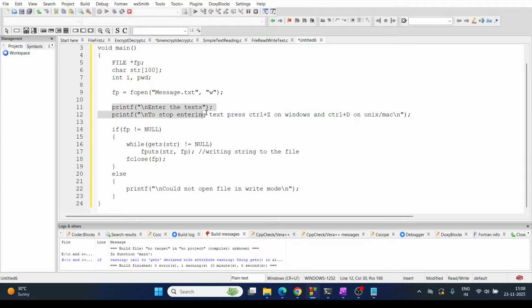So I'm displaying the message, enter the text. Then to stop entering text, press Ctrl plus Z on Windows and Ctrl D on a Unix or Mac machine. If fp is not equal to null, the file opens, and it will take the content from the user on the screen and write it to the file.